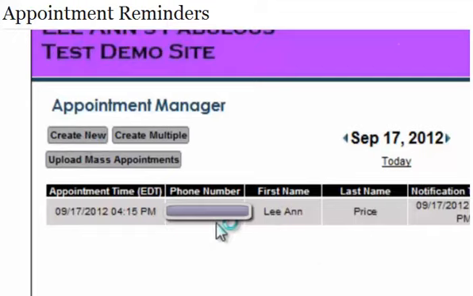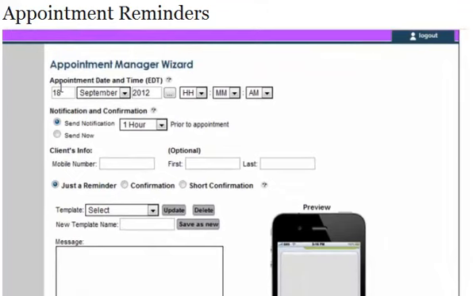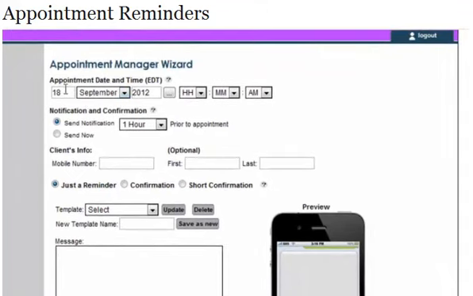Let's just go to the Create New. See, this is really straightforward. I'm going to say that we're going to set an appointment for tomorrow. Today's the 17th of September, so tomorrow at 5 o'clock, 5:15, we're going to send the notification 3 hours before the appointment. We're going to give people plenty of time.